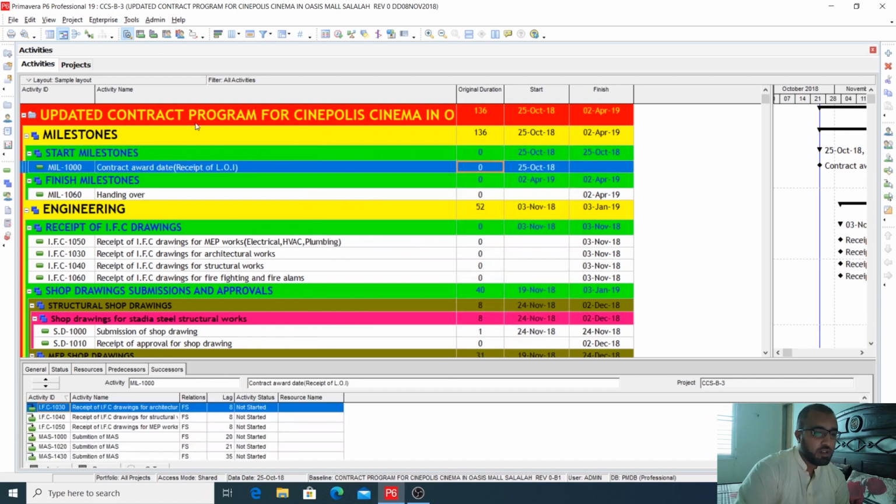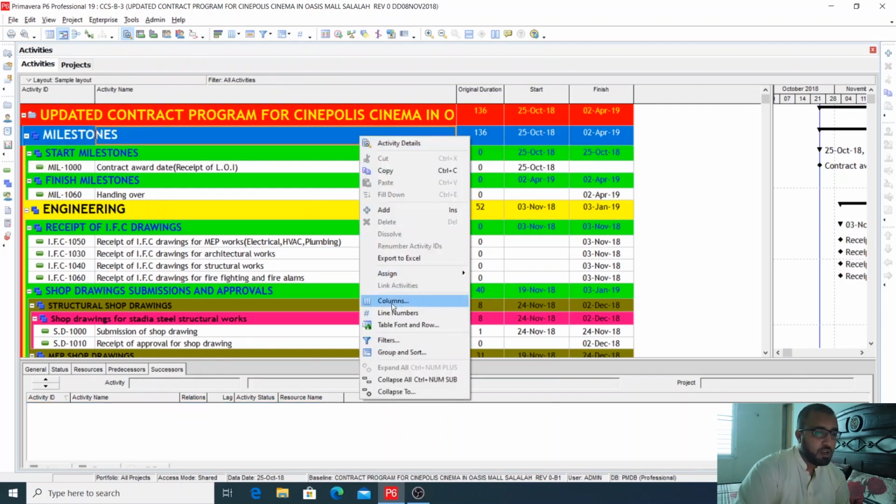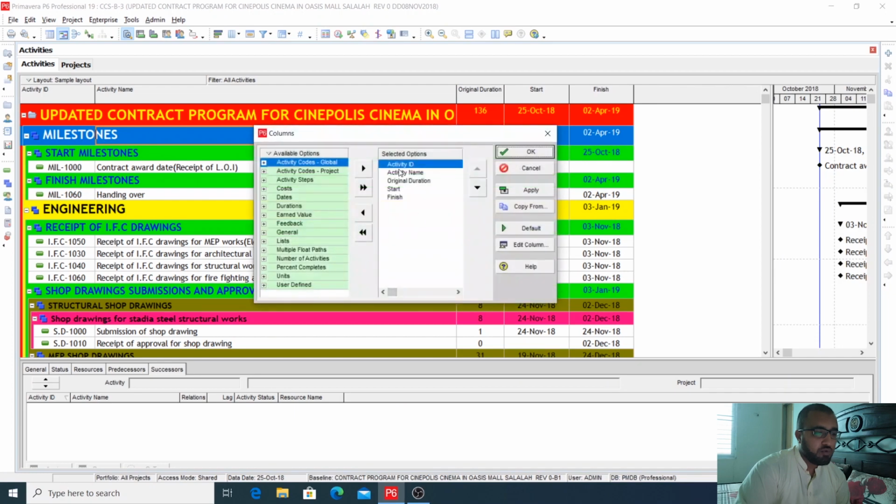So let's suppose that the start date of this baseline is 25th October, and we are doing the update after 2 weeks. Okay, let's suppose 8 September. This is our first update. So the columns that you need to see should be activity ID, activity name, original duration, start, finish, then the baseline start and finish, and remaining duration.